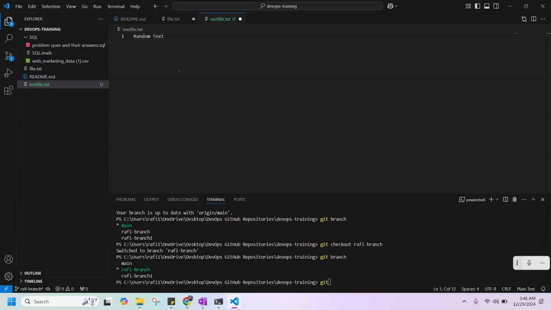Now these changes are not going to be saved automatically, right? We need to save them. So how can we save it? By running two commands: git add, and after that we need to write git commit, right?